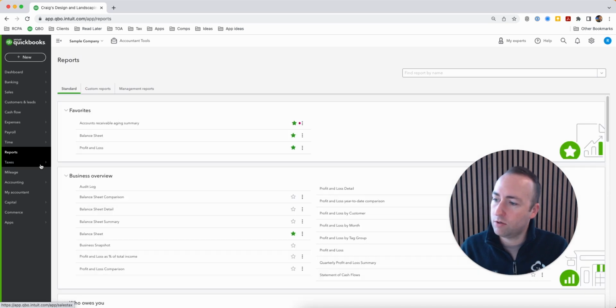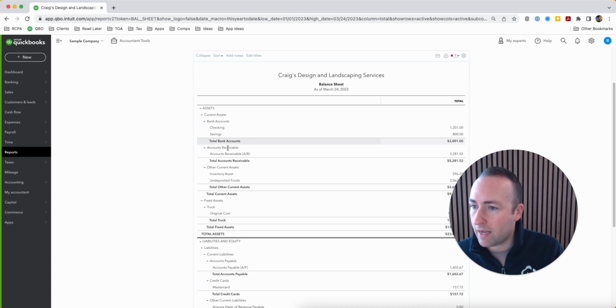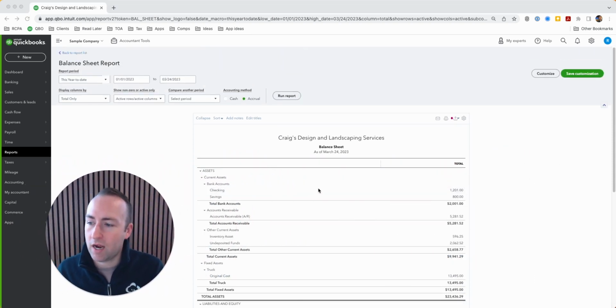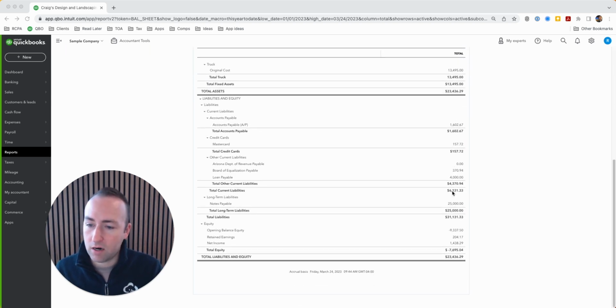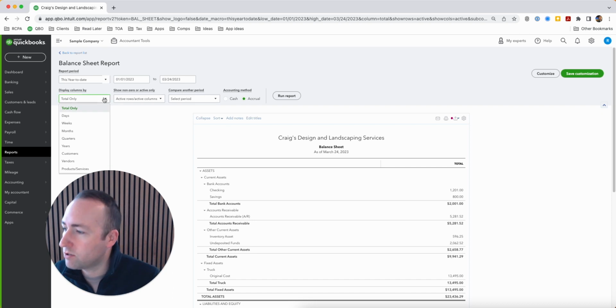Now let's go back to the other most frequently run report, which is the balance sheet. And keep in mind, the balance sheet is just a snapshot in time. So it shows us exactly how much cash we have in the bank at a snapshot in time. It shows us exactly what our liabilities are at a snapshot in time. So it's not necessarily looking at a range of time the same way that the profit and loss is. So this report is set for this year to date. Similar to the profit and loss, you can split it by months.